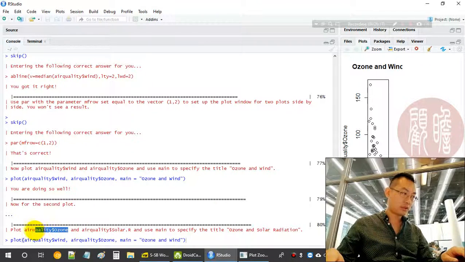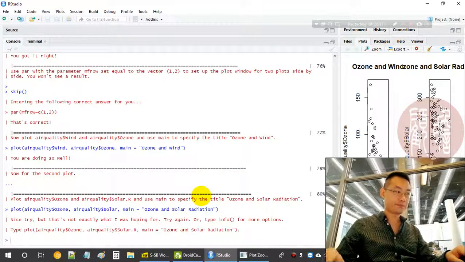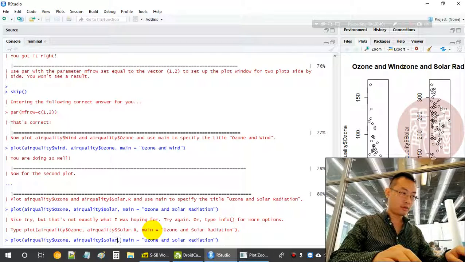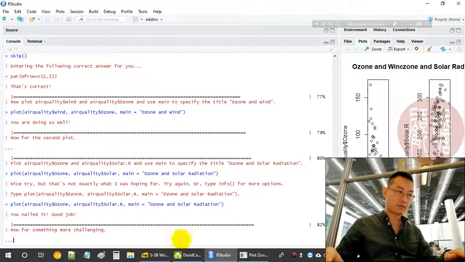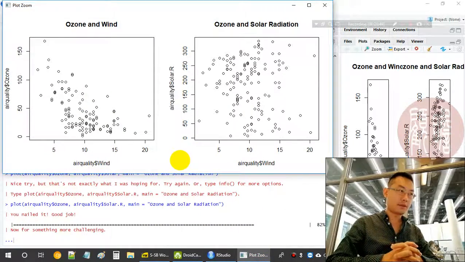Ozone and solar. Ozone, solar. And the main is ozone and solar radiation. Solar dot R. Okay, so this is the one, air quality solar dot R.